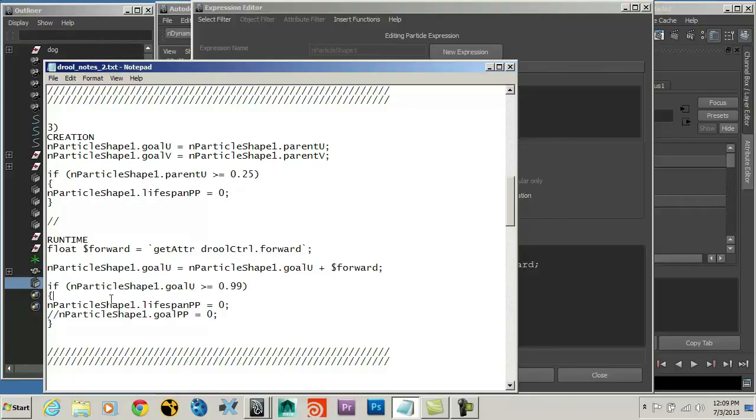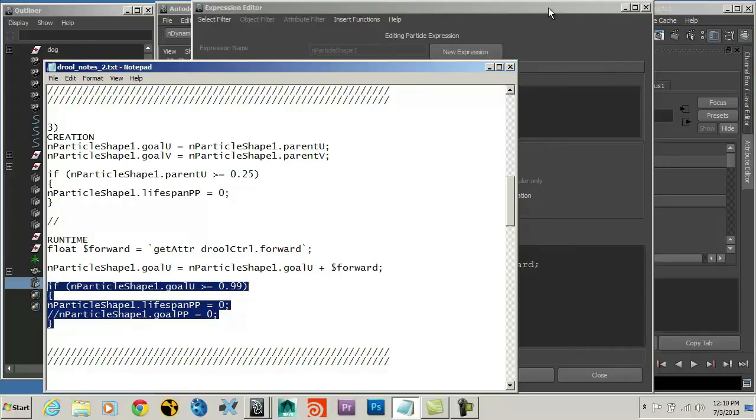If the goal u is greater than or equal to, and in this case I'm going to say 0.99. Remember, our surface goes from 0 to 1, so this is pretty much the very end of the surface. So if our particles get past the very end of the surface, I want to set their lifespan pp to 0. I've got an extra little line of code in here that's commented out right now. It won't do anything just yet, but what it does is turn off the goal weight per particle, so my particles would just slide off the surface. So let's pop that into our expression. I'm just going to grab this part. This stuff is already in there.